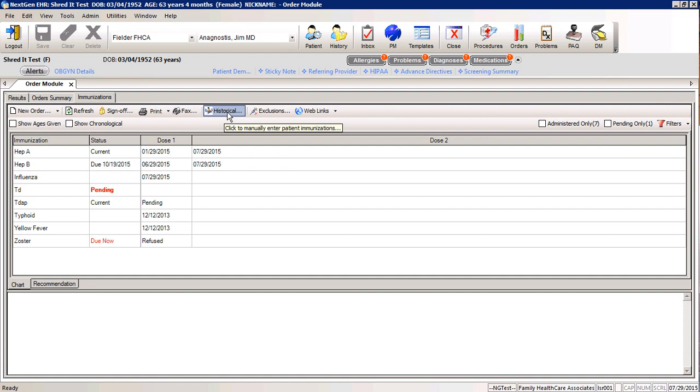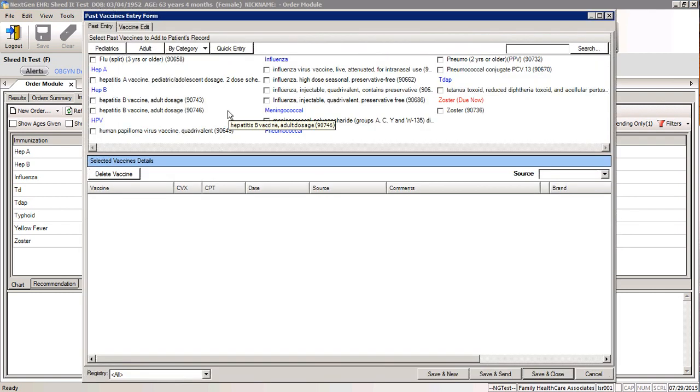Of course, these are manually entered for any patient immunizations that were administered outside of Family Healthcare Associates or prior to NextGen EMR. So I'm going to select that, and this will be fully developed with all the different combinations of vaccines that you might administer for that specific age.